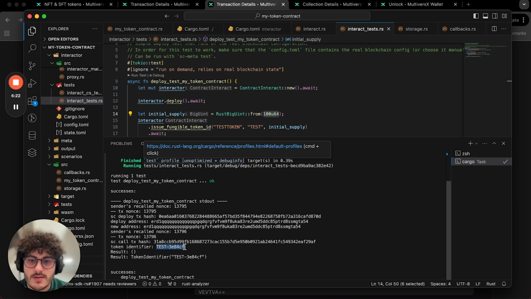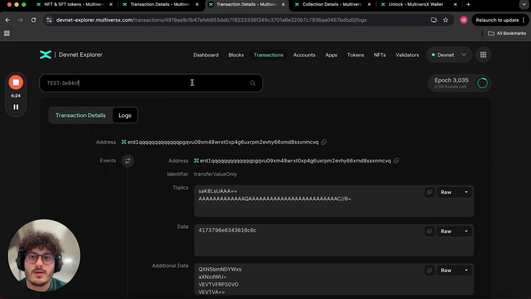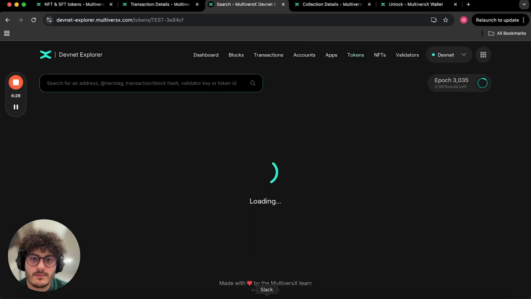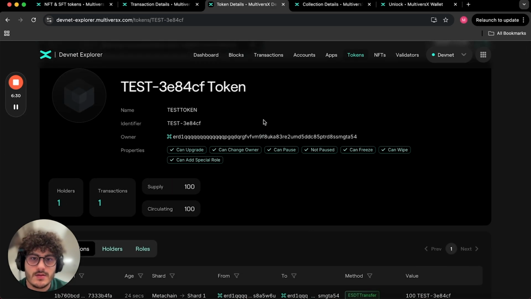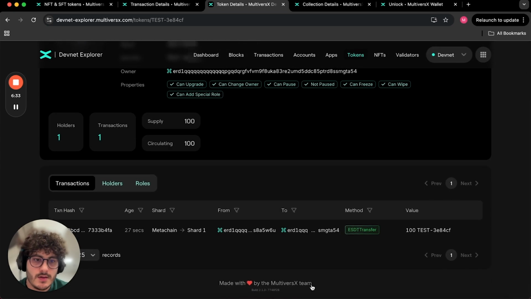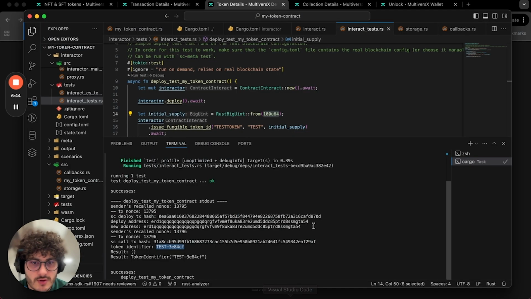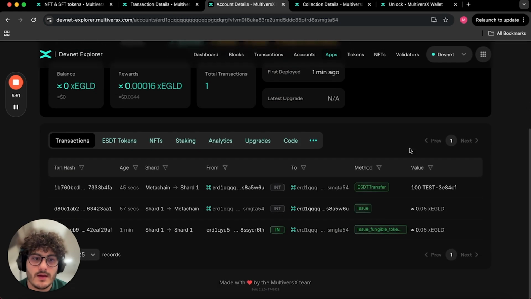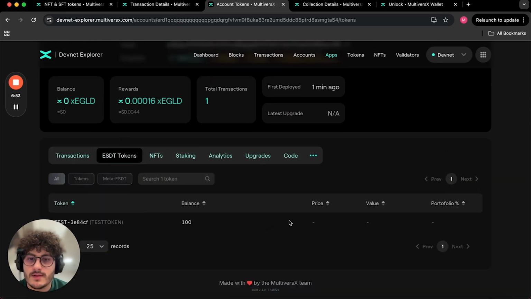First, let's search for the tokens. Yeah, so this is the token that we created, and there was a transaction for 100 tokens, which is the initial supply, that was transferred from this address to, which I assume is our contract. Yeah, our contract's address, and you can find them at ESDT tokens.